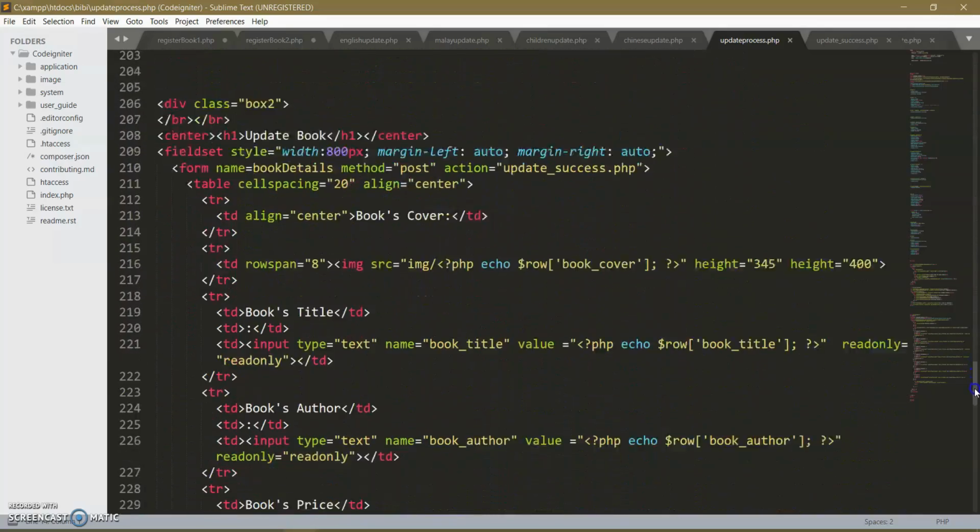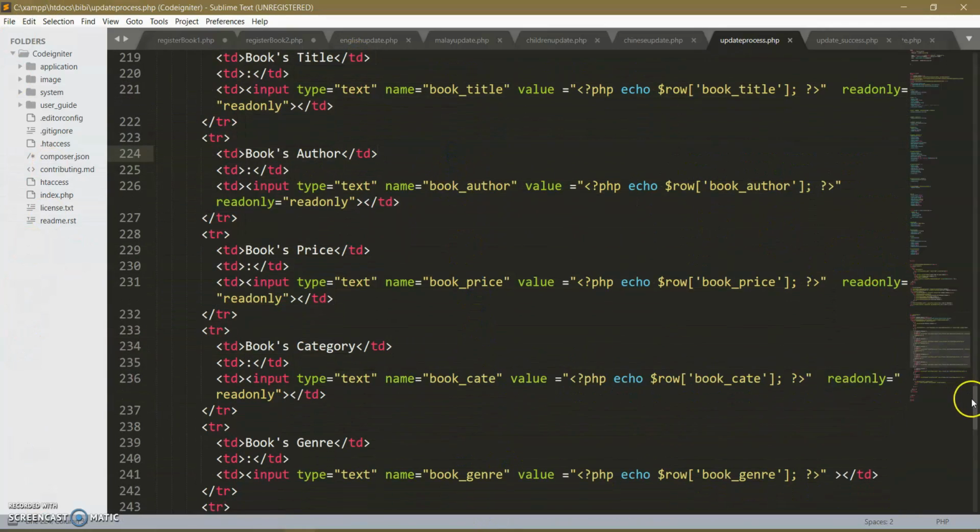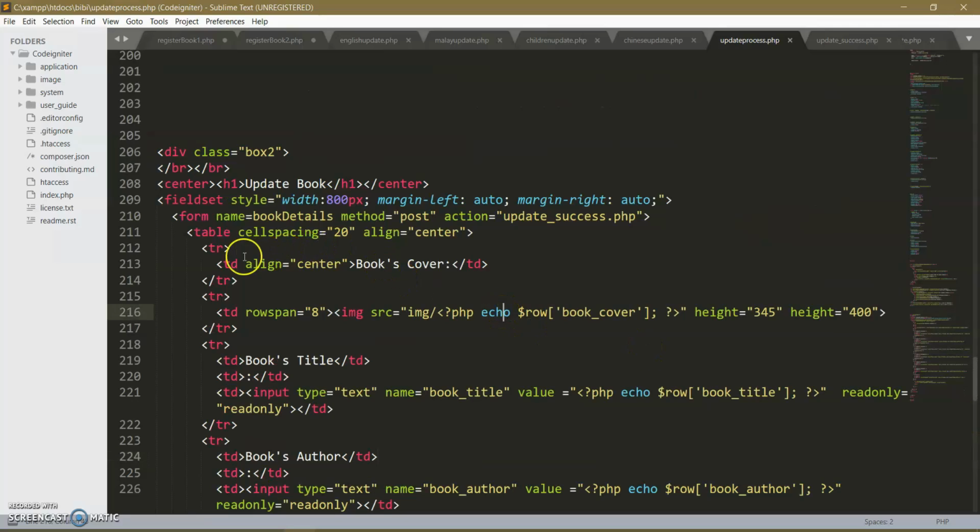Okay, the navigation bar. This is the form for update book. In this form, we will have the first row as the book's cover, and we will echo the book's cover in this form, but since this is the update process, it can change the book's cover.